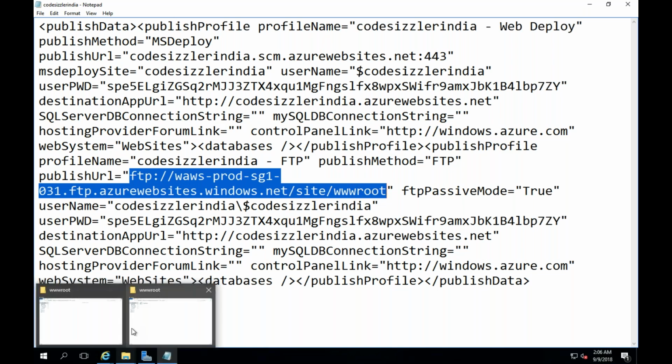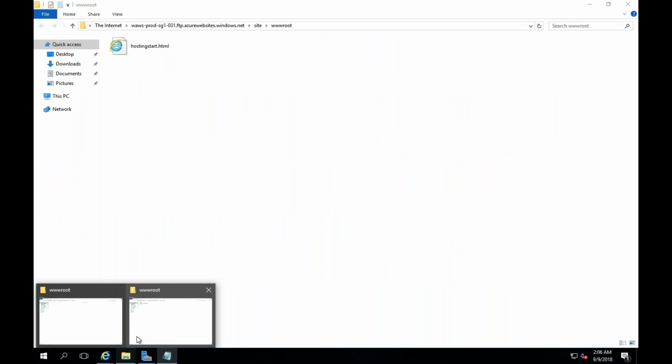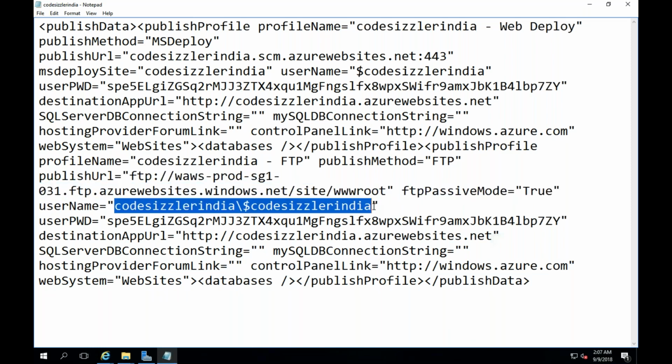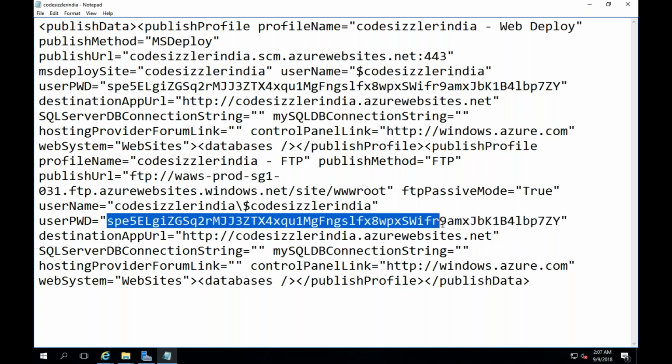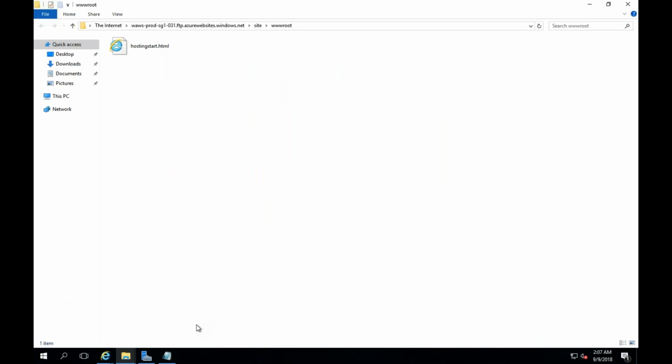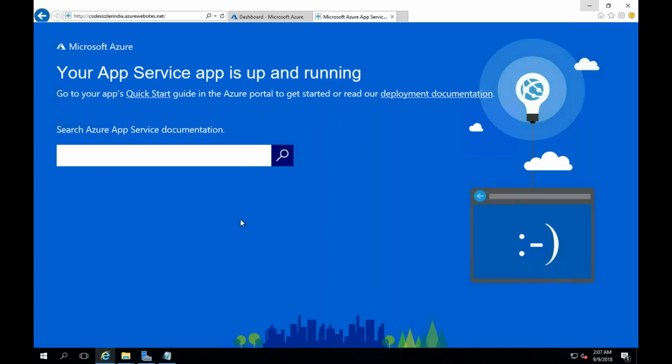I will open a File Explorer window and paste this publish URL. It will ask me for a username and password, and by that moment I'm going to pass the username and the password which I have here. Once I give these, I get a root directory, and in this root directory you can find the hostingstart.html page. That's nothing but the template you can find over here. Are you clear, Vipul?